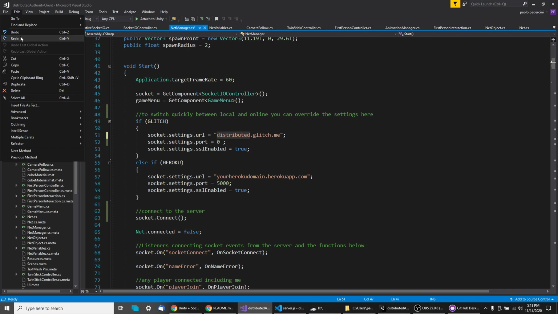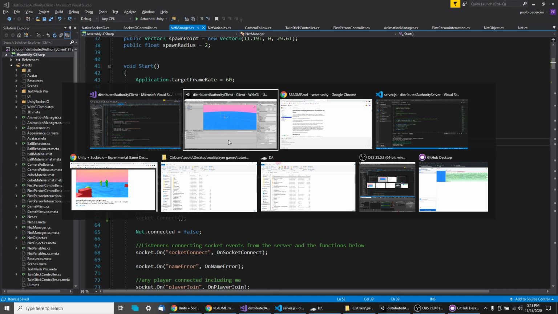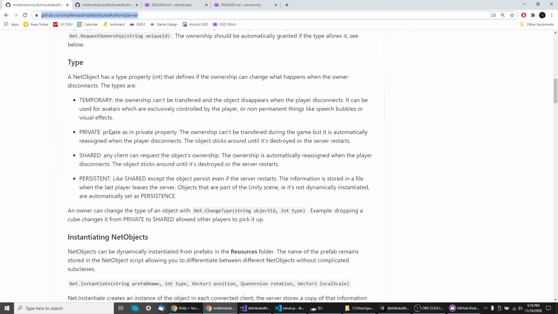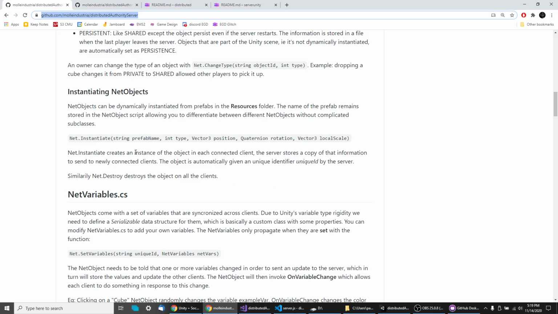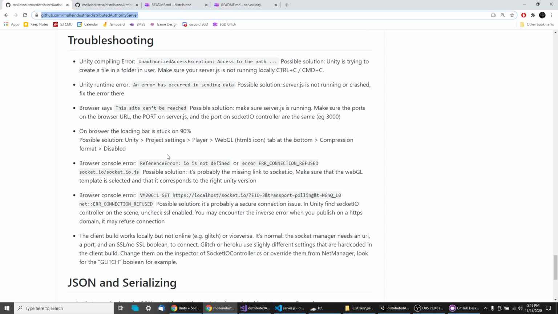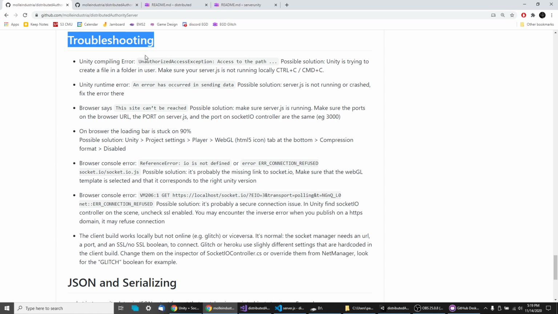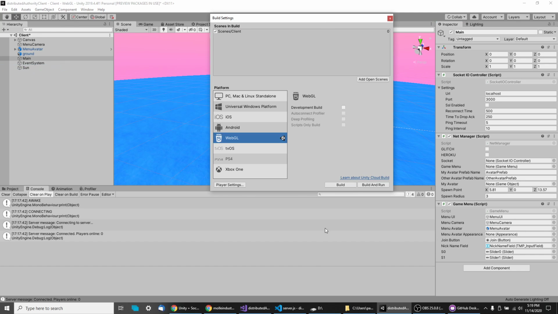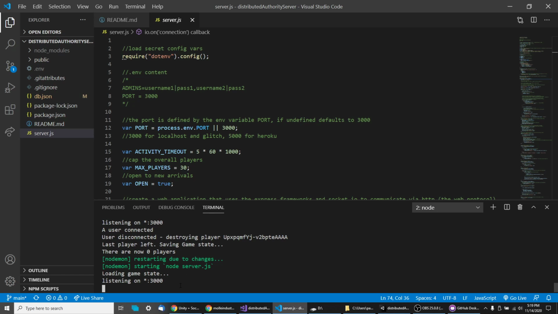All right, so yeah, that's pretty much it in terms of testing. There are a whole lot of errors that can potentially happen, a whole lot of misconfiguration that can potentially happen. If you go to the distributed authority server README, you have a whole description of what this framework does, and then if you scroll all the way down, you can check the troubleshooting. Because there might be some Unity compiling error. For example, if I start to build a WebGL build, and I hit build and the server is running, Unity will be like, oh, I cannot build because the files in public are being used or whatever. So you have to make sure that the server is turned off and it's not running when you're making the build.